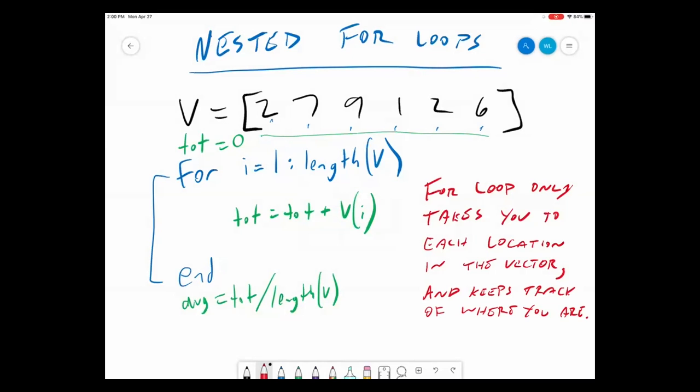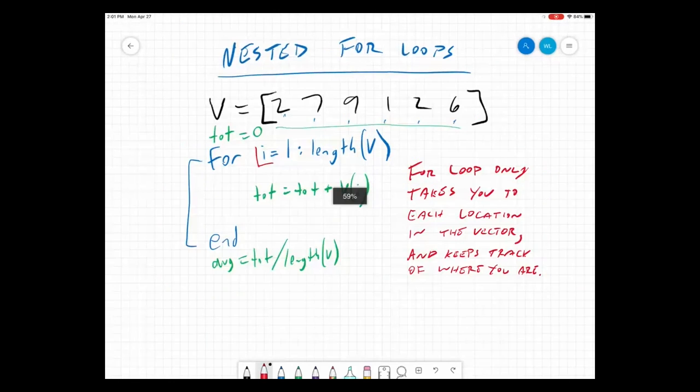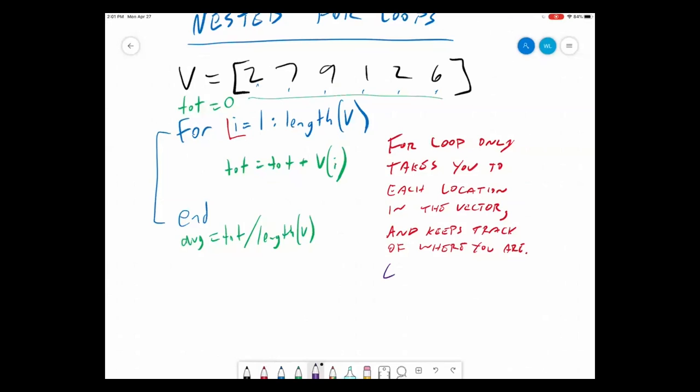Okay, so the for loop itself is taking you to each location. It's this variable, in this case we call it I. That variable is what is keeping track of where you are. Everything else is up to you. That's the other part I wanted to write on here. So what I mean by that is, when you do something like this, total equals total plus v sub I, all the for loop is doing is taking you to each location in this vector, and I is keeping track of where you are in the vector. The rest of it is up to you.